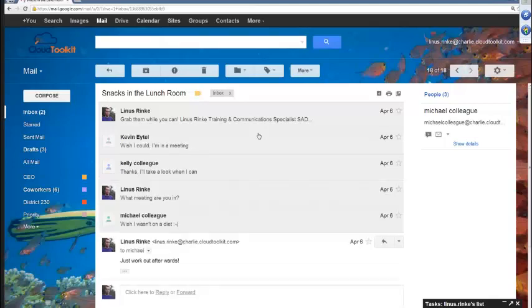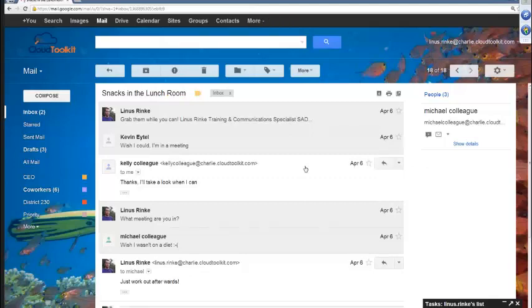Now, essentially what's happening here is anytime someone sends an email in response to the email entitled Snacks in the Lunchroom, that email automatically becomes grouped together into this thread. So you can imagine each email as a separate card, and you're essentially just stacking cards on top of one another. Now, I can also further expand any individual email message by simply clicking on it. So for example, if I wanted to see exactly what Kelly said on April 6th, what I can do is go ahead and click on her message, and her message will fully expand.